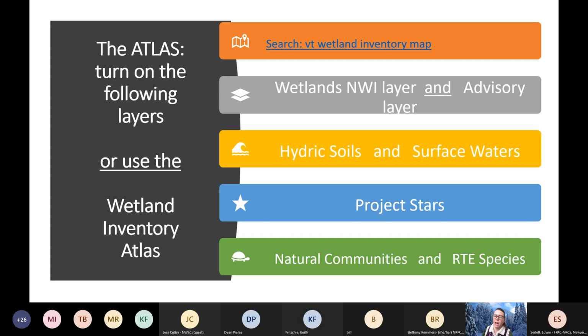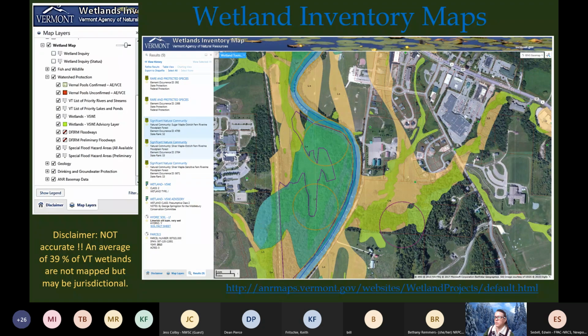If you go on the A&R Atlas, you have to turn on all these layers. If you go to the Wetland Inventory Atlas, the layers are already turned on for you. And so this just gives you an example that we just walked through. The purple outline is always going to be a natural community. And if you click on it, it will give you that information. And when it says things like floodplain forest, riverine forest, a bog, then you know that it's a wetland.